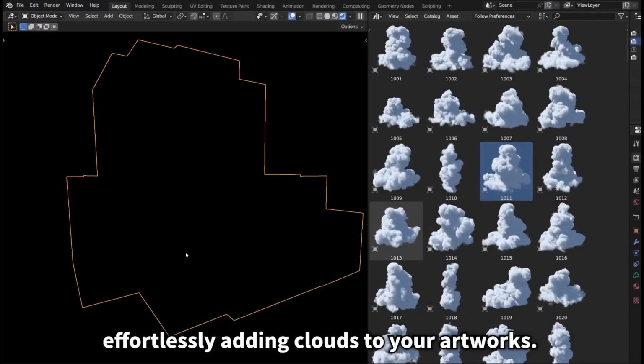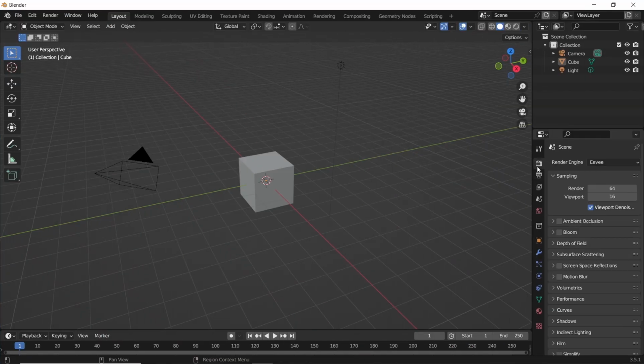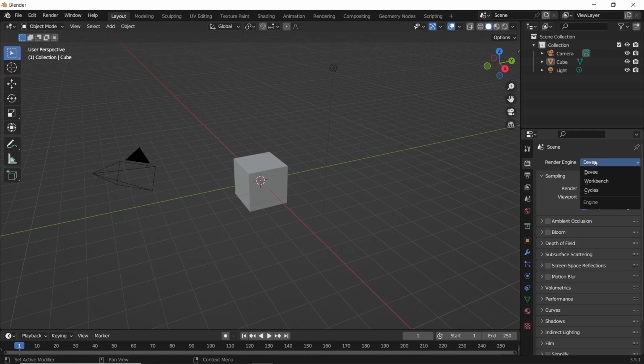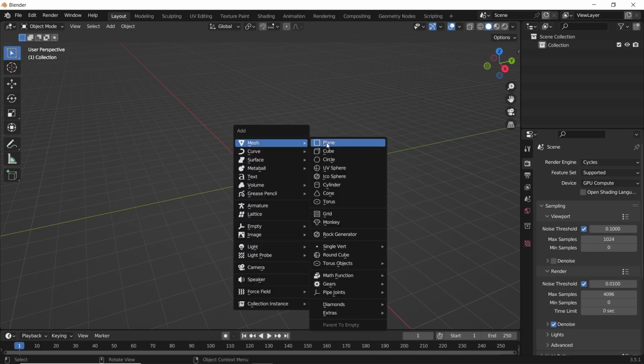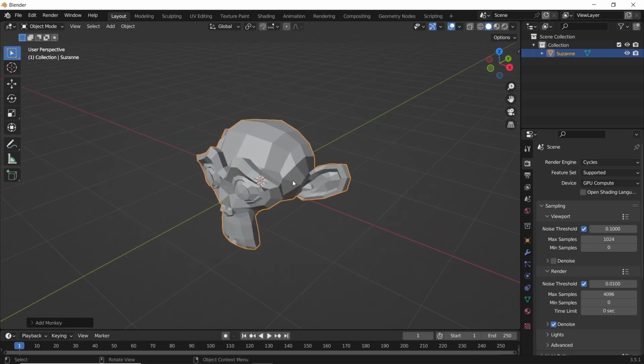How to make volumetric clouds in Blender. First thing you need to do is set the render engine to Cycles, since EEVEE is still kinda poor in that field. You can choose any shape of mesh you have. So let's go with Suzanne to make a monkey cloud.